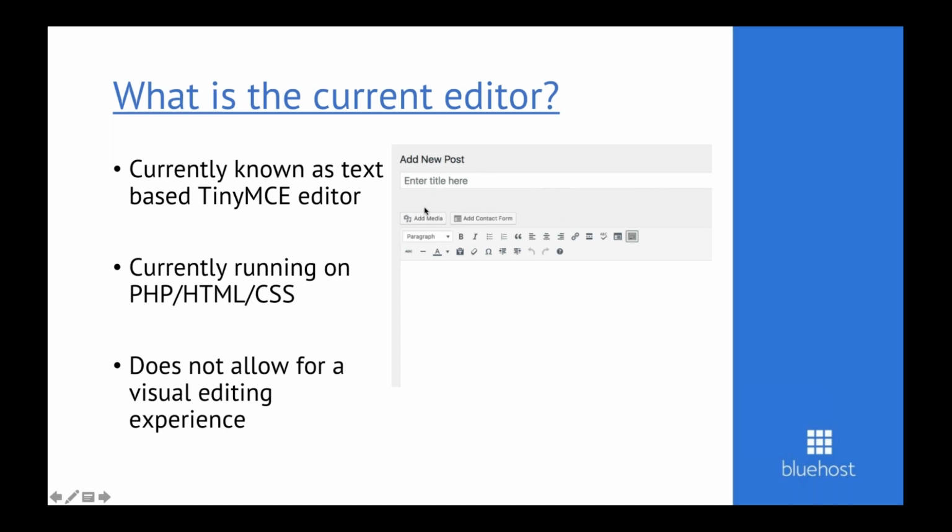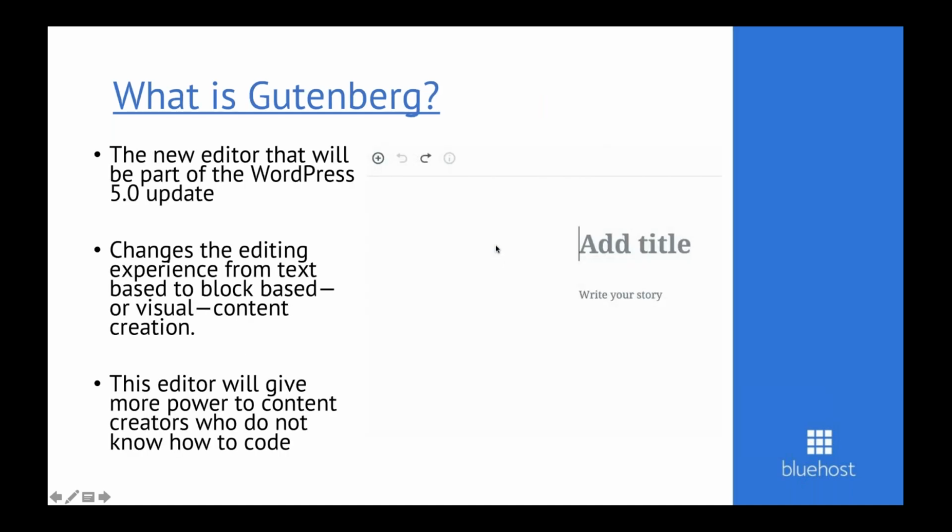So in walks Gutenberg. Gutenberg is the new editor that will actually require a new and different set of skills like JavaScript and React, along with well-established and long-established development skills like PHP, HTML, and CSS as well. So this will mark an entirely new frontier for many WordPress professionals. But for us everyday users, this just means the new editor that will be part of the WordPress 5.0 update.